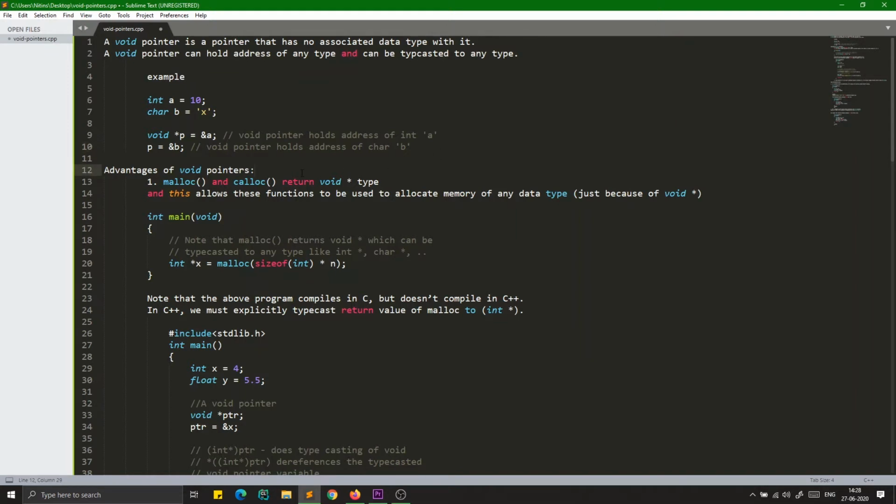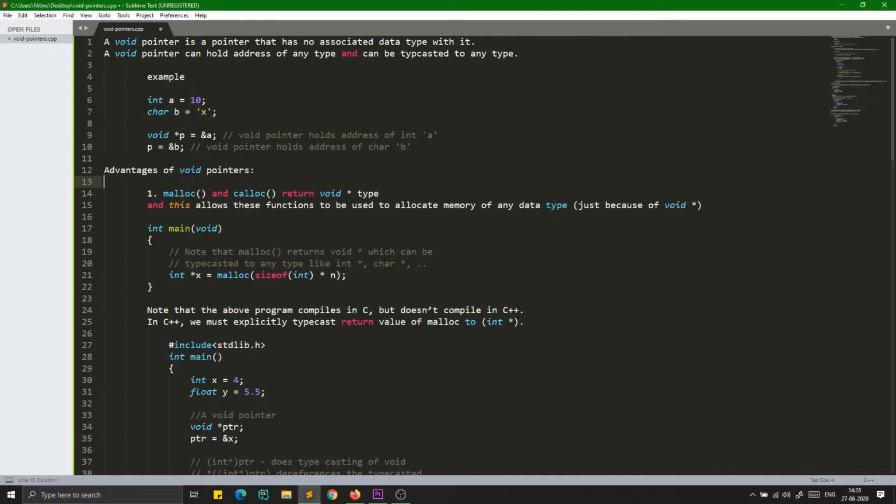Now let's see what the advantages of void pointers are. Basically, we use malloc and calloc functions in C. These functions return void pointers, and because they return void pointers, this allows these functions to allocate memory of any data type. So by using malloc and calloc we can assign memory to any data type, and we can use that allocated memory by getting the address and typecasting it.